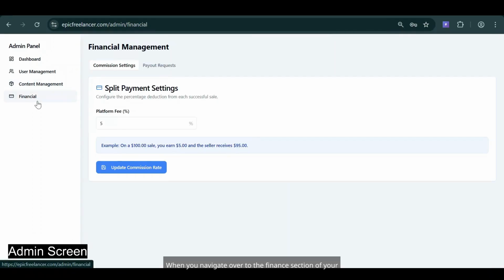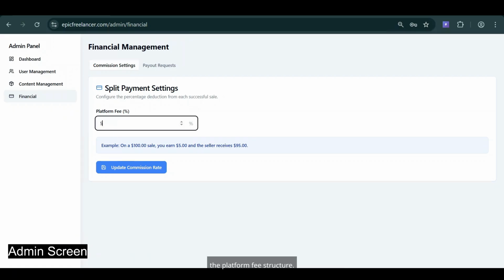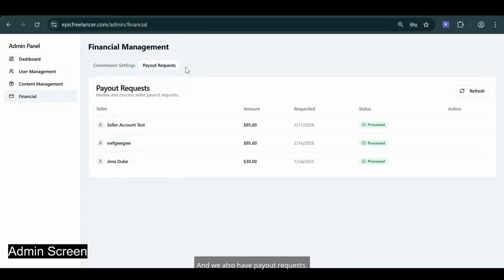When you navigate over to the finance section of your dashboard, you will find detailed information regarding the platform fee structure. For instance, if a customer decides to make a $100 purchase through the system, the breakdown shows that you will personally receive $5 out of that total $100 as your share of the transaction. So the seller will only receive $95. This is something you can change here, and then you update it. And we also have payout requests. I will show you how it works in just a moment.